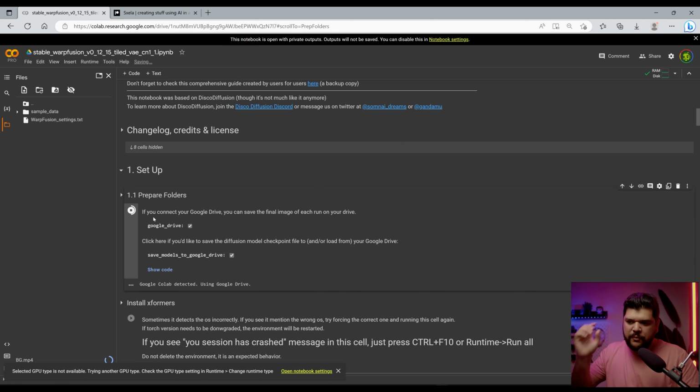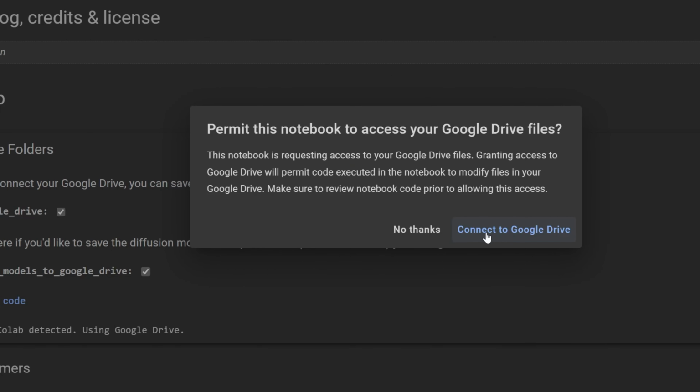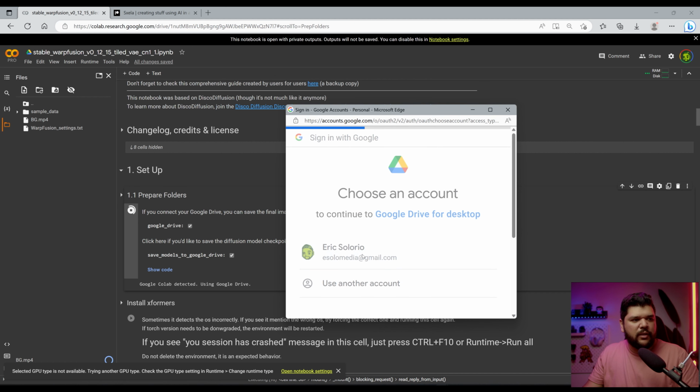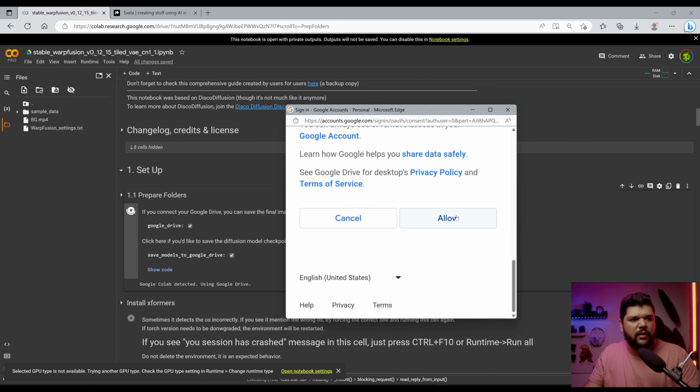So click it there. It's gonna ask to connect to your Google Drive. You wanna connect to it. So you click on there. It's gonna ask you which account. You click on the account that you want and then allow.